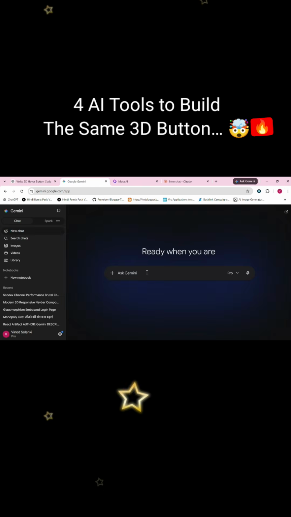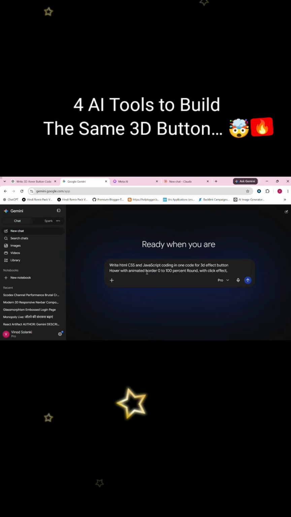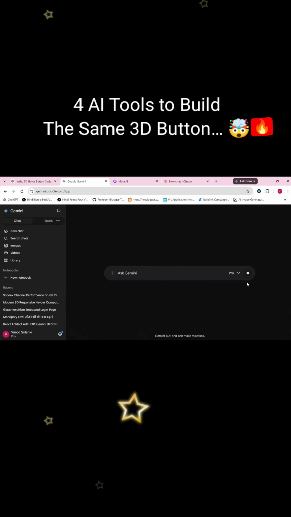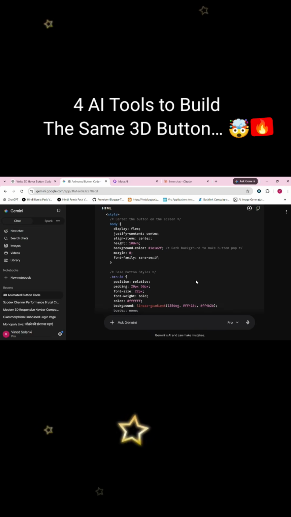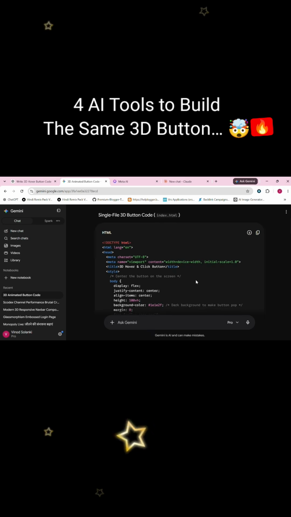Next up is Gemini. I'm taking the exact same prompt from Notepad again. I'm opening Gemini, pasting the prompt, and clicking OK. And now Gemini is generating its version of the button. Again, I'm not changing anything. The same prompt, the same requirements, the same challenge. Once the code is ready, I'm going to open the preview and see what Gemini has created.